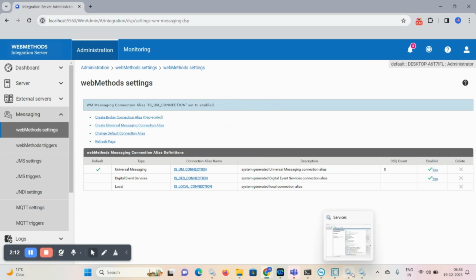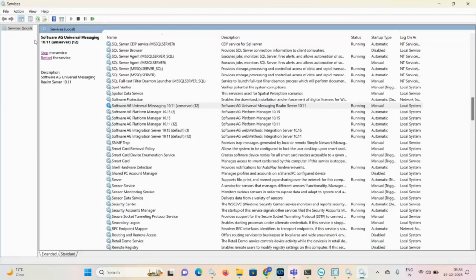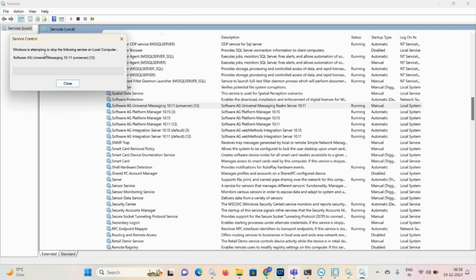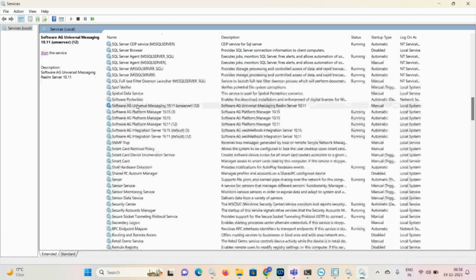In that case, again go to services, and here the stop and restart options are available. You can just click on the stop option so that you can stop Universal Messaging. If you want to restart, then you can click on the restart option. Okay, so Universal Messaging got stopped.